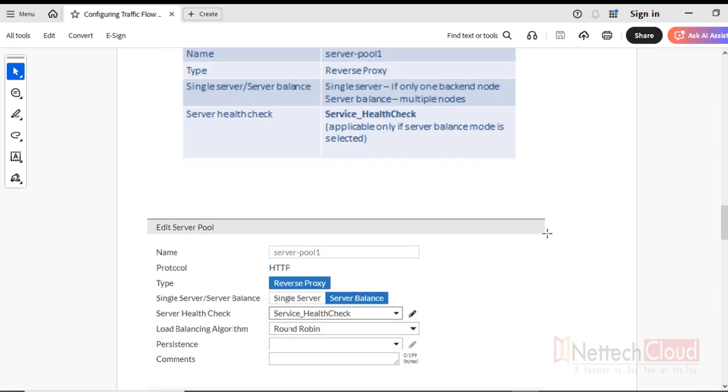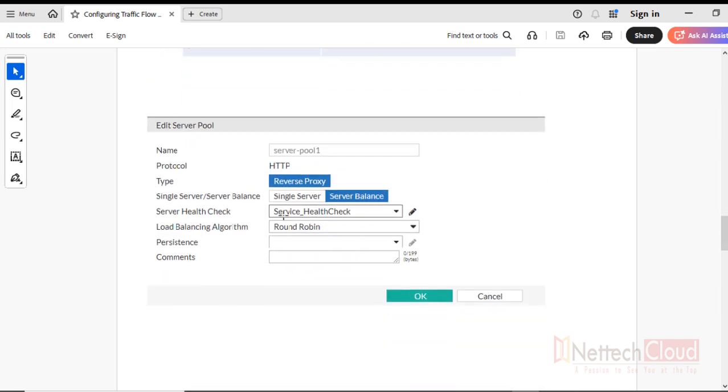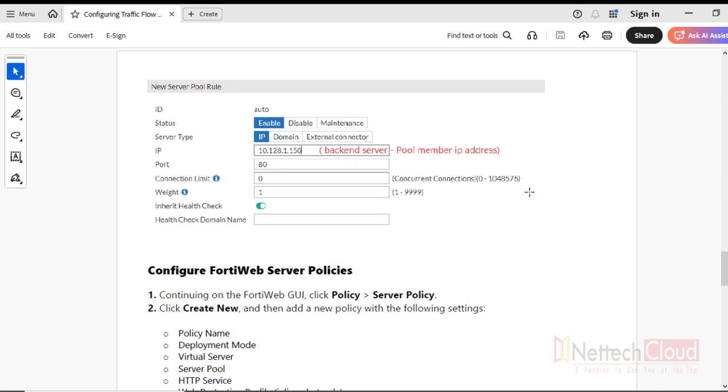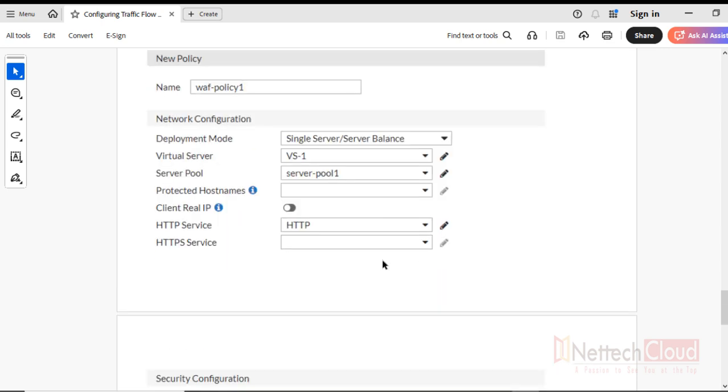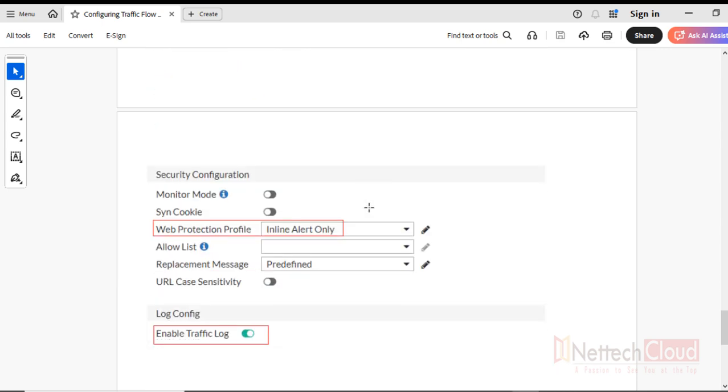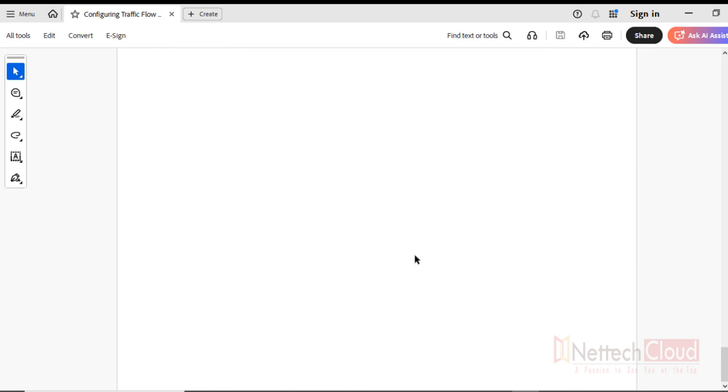And then the server pool. Again, if there is only one server, we select this single server, with no server balancing and no load balancing algorithm here, just the IP and the port number. For HTTP, that is port 80. Then finally the FortiWeb server policy, this last step. In the server policy, we put everything together, and here we have the web protection profile.